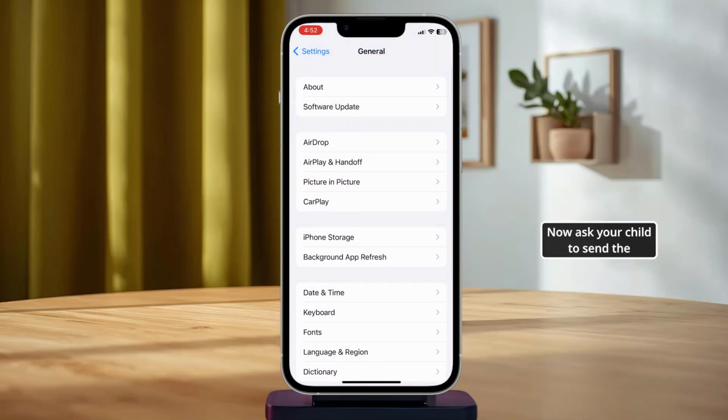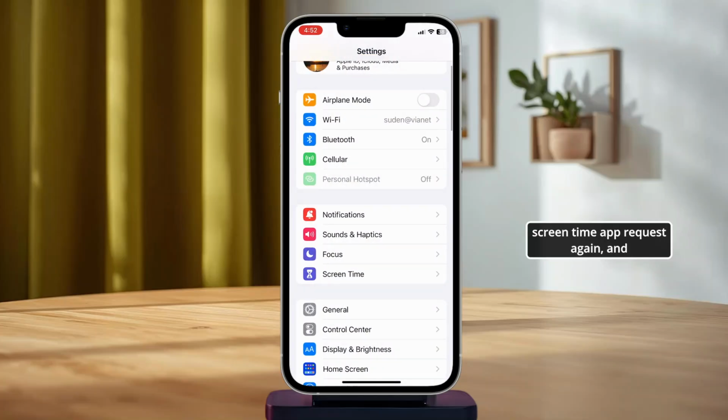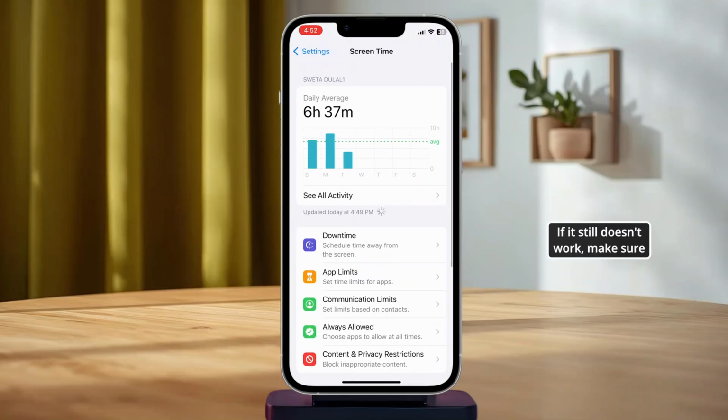Now ask your child to send the screen time app request again, and the notification should appear correctly on the parent's iPhone. If it still doesn't work, make sure both devices are connected to the internet and signed into the correct Apple IDs under Family Sharing.